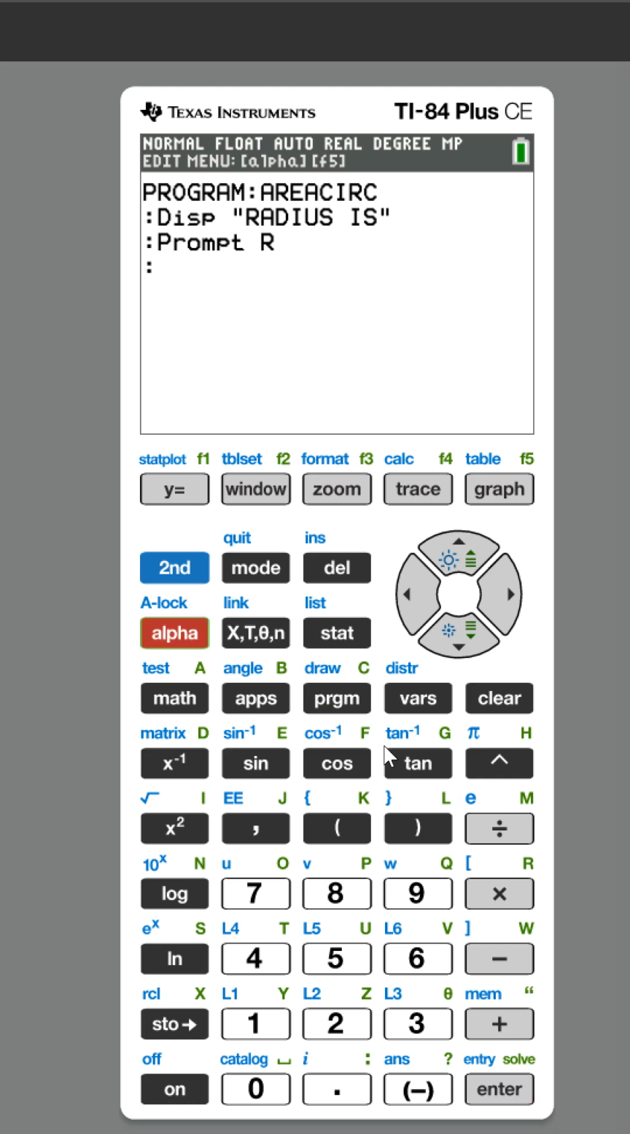Now I'm going to do two formulas. I'm going to do r squared, and I'm going to store that to the variable p, and then I'm going to do pi. So second pi times p, and I'm going to store that to the letter a for area.